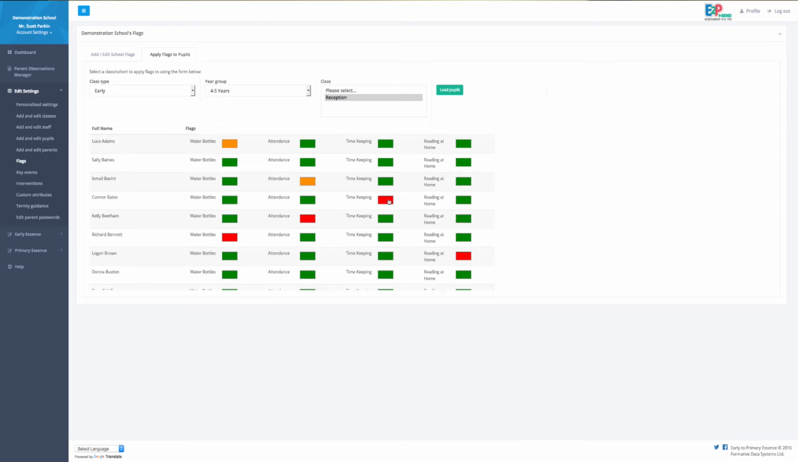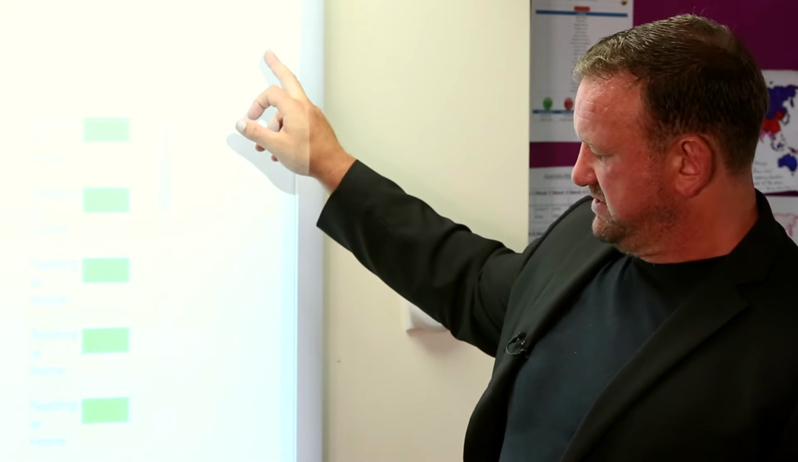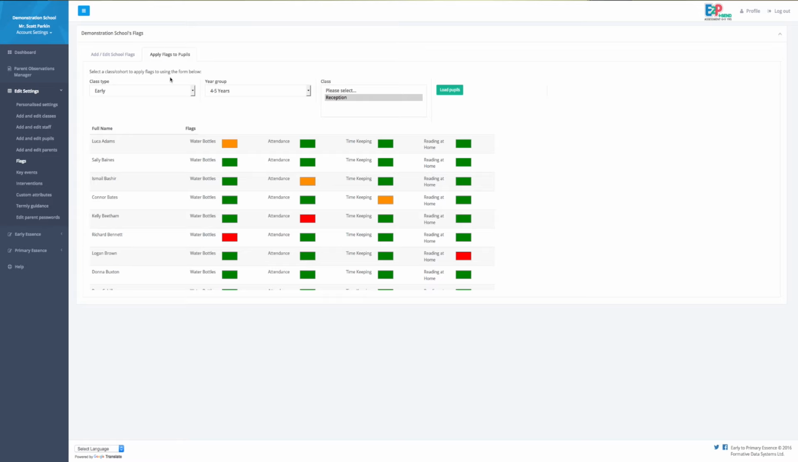Most schools will have a policy, if it's a red flag, they want the parent or carer to make an appointment at the office with the class teacher. Again, that is optional for the setting.